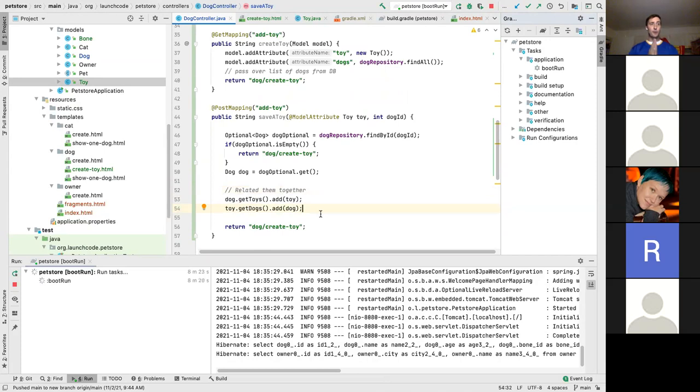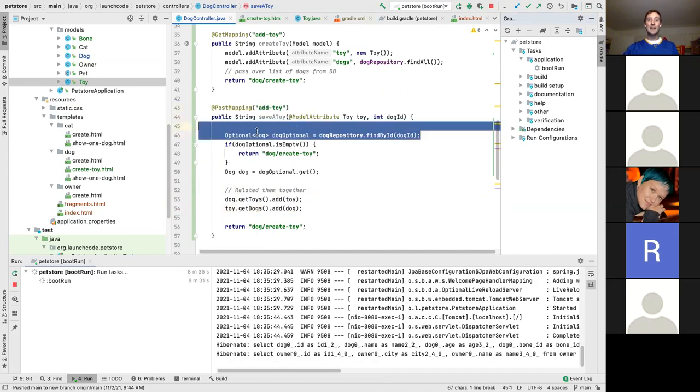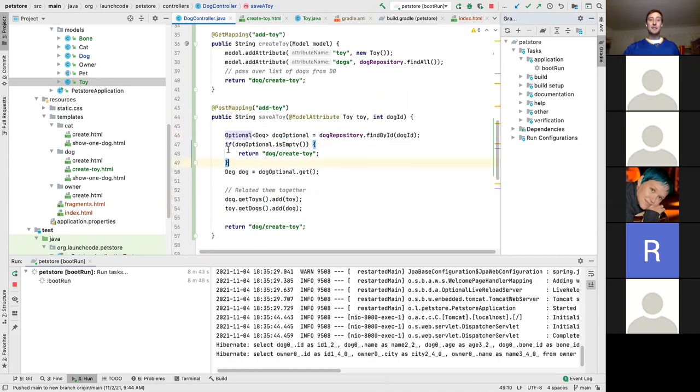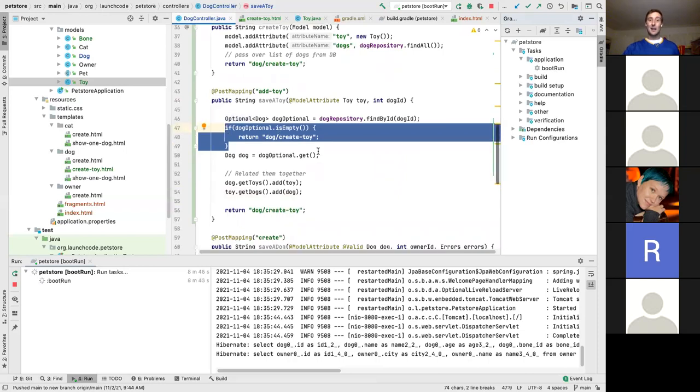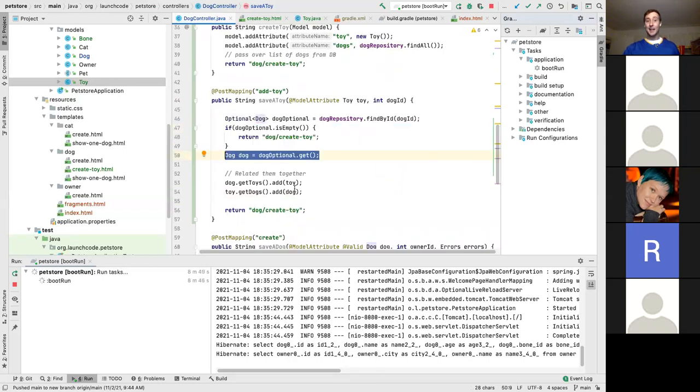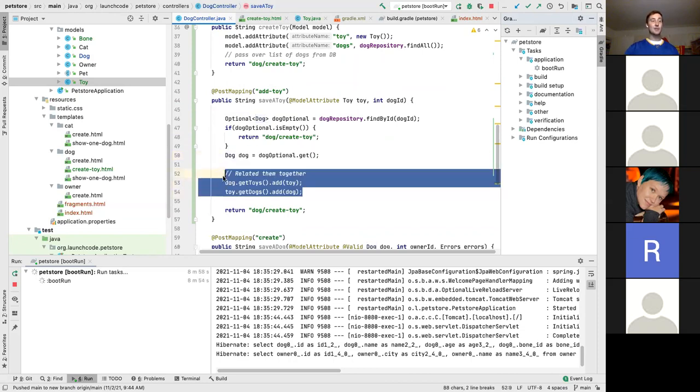So what we have done so far is created an HTML page that we're able to add a toy. We had to include the toy name and the dog ID. That's passed back here to our post mapping. Then we find the dog in the dog repository with the dog ID, and it returns an optional. Remember, that optional is a vessel. We check if that vessel is empty. If it is empty, get the heck out of there. Come down here. If it is in the vessel, then we get it with .get. Once we have our toy and our dog, the two objects that need to be packaged together, we then relate them together in Java. But now it's time to relate them together in MySQL using Hibernate.